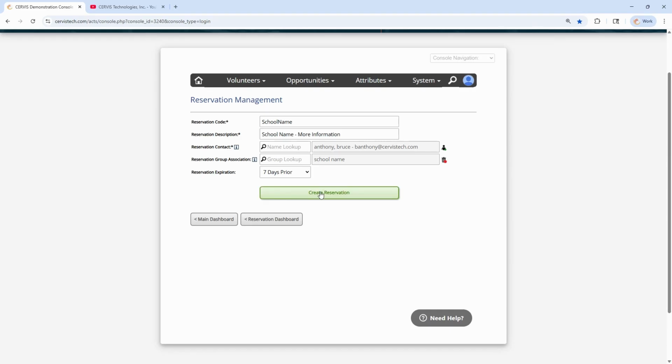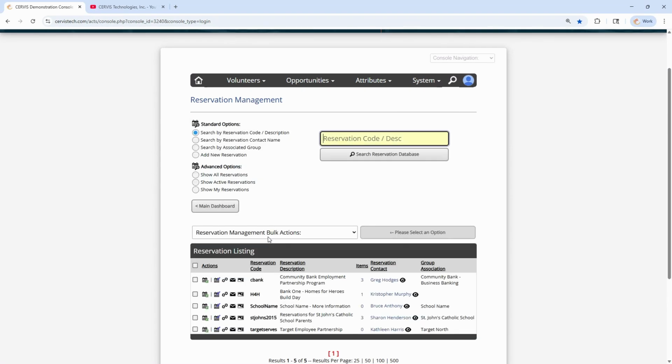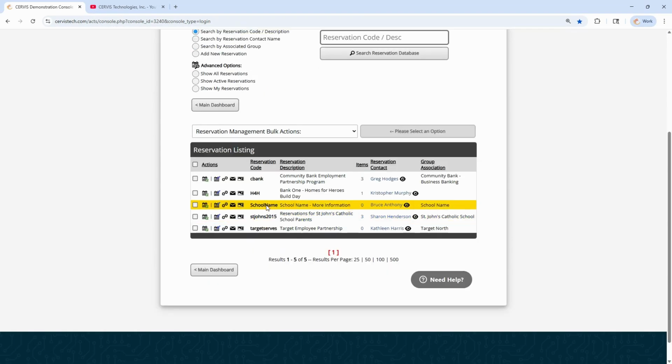So if we create this reservation here, I'm going to do no expiration. If we make a reservation code, this is really just a container at this point. I have not yet saved any spots. And we can see that there's a column here called items, how many shifts basically have been saved. We can click on that number, or on the left-hand side, click to manage the reservation code.